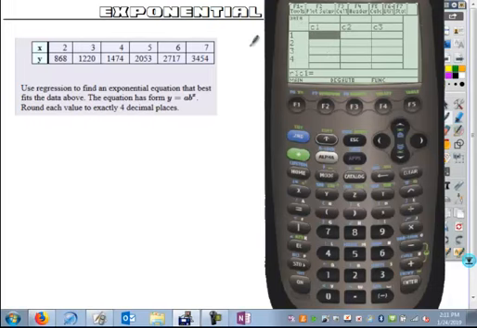So I'm going to enter my X's first: 2, 3, 4, 5, 6, 7. Then in column 2, I'm going to enter my corresponding Y's: 868, 1220, 1474, 2053, 2717, and 3454.